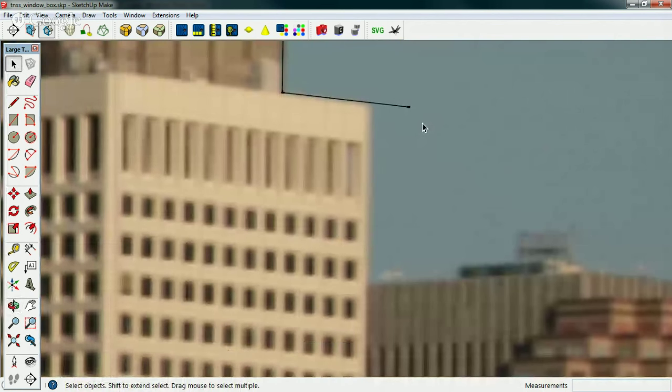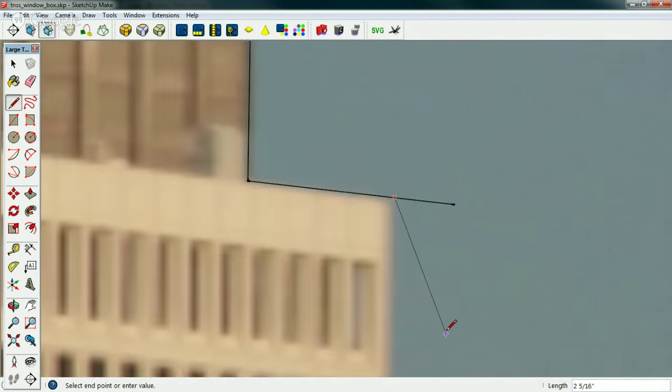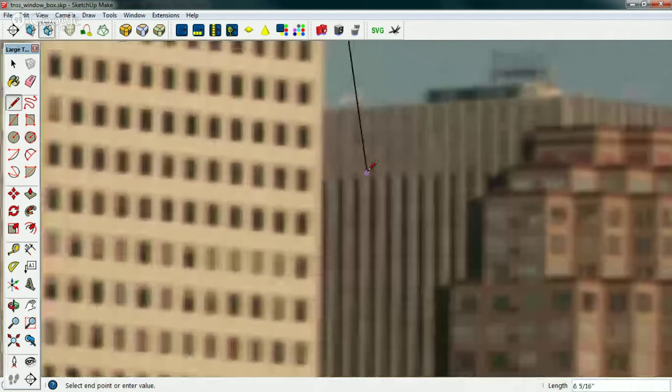Hit my L key and look what it does when I'm on the line. See what it does? It snaps to it. It's red at the endpoint, and there's the center of the line when it turns blue. I'm going to zoom in, and I'm about right there. I click. Now I come down.